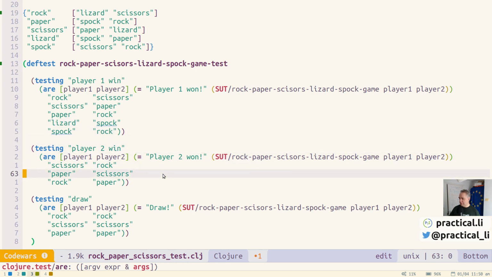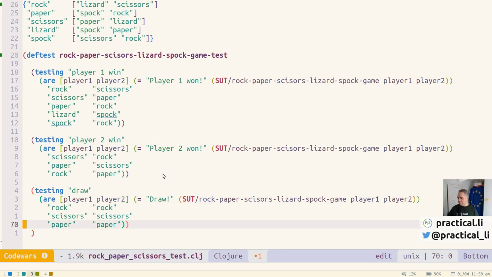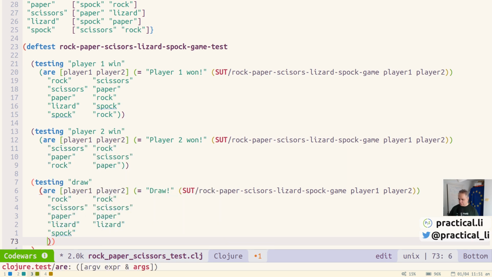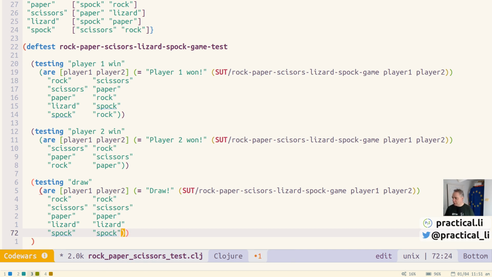And so you can do the same thing. You can add several more combinations to test here. I think 1, 2, 3, 4. Yeah, so I think there should be 5 for each. So I can add a couple extra ones for those. So I'd need to do for draw, then we'd do lizard, and Spock and Spock. And I'll add those for player 2 a little bit later on as well.